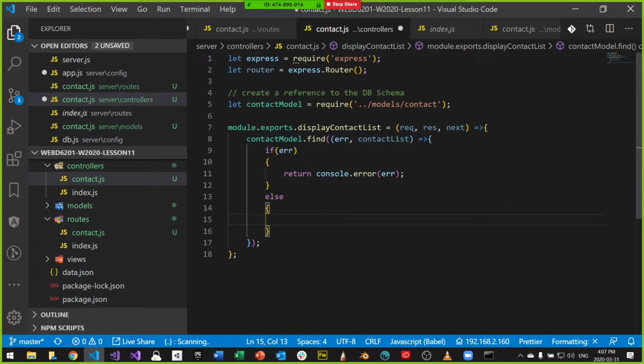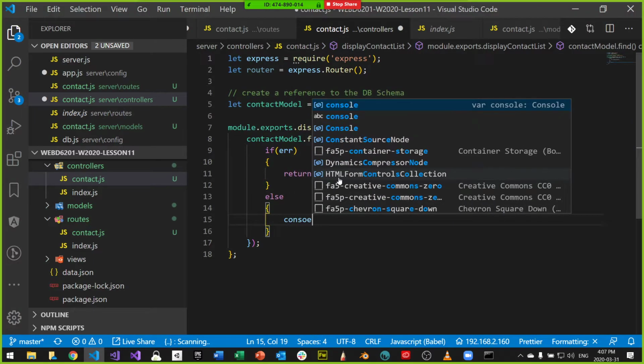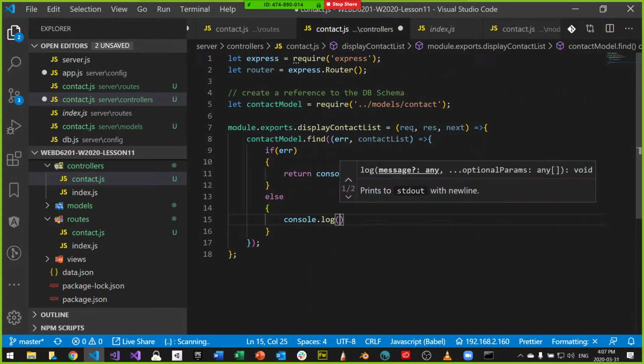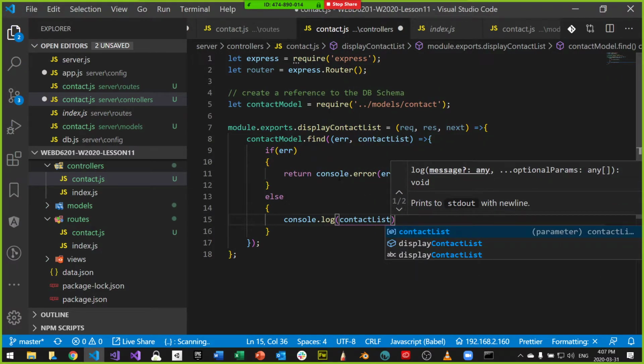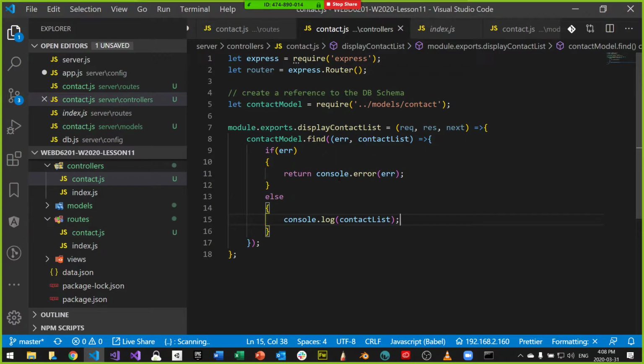Else, if we don't have an error, then what I want to do, for now, is console log my contact list. Whatever I get in the contact list, I want to console log. This is for now. So this is our little controller. All I'm doing is going to contact-list.